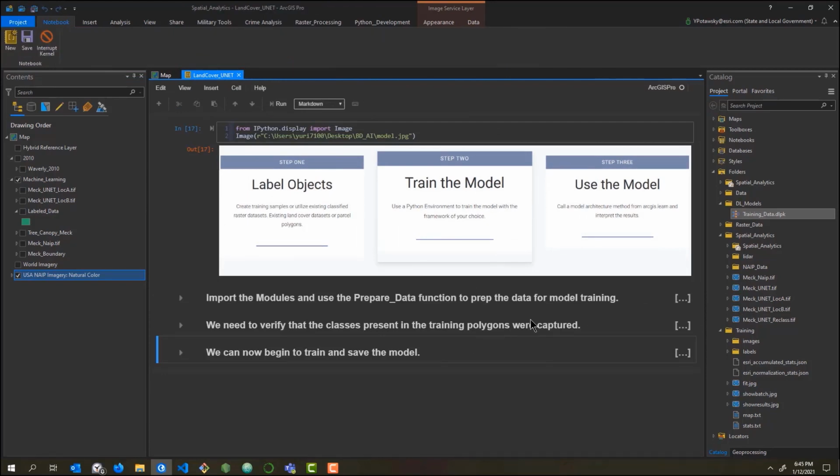And so the first image there that I had is kind of the workflow that you're going to utilize when you're doing these deep learning processes, right? The first thing we're going to start with is labeling objects. That's going to be the first step regardless of what the workflow that you're doing at that point in time is.